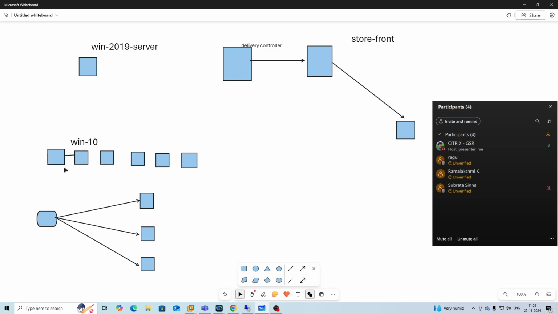In an interview they will ask, what is the difference between MCS and PVS-based machine catalog? You can tell mainly from the storage perspective. If you need to use less storage, then you can go with PVS. If you don't have a storage consideration but you have a network issue, then you can go with MCS. Like that, you need to decide which is the suitable provisioning method for your infra.